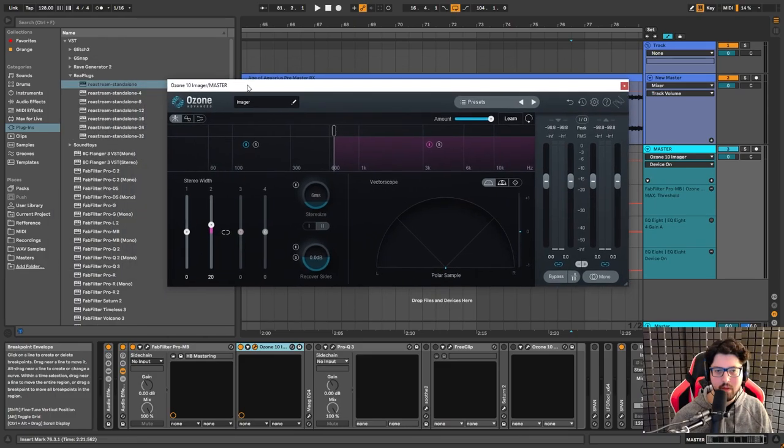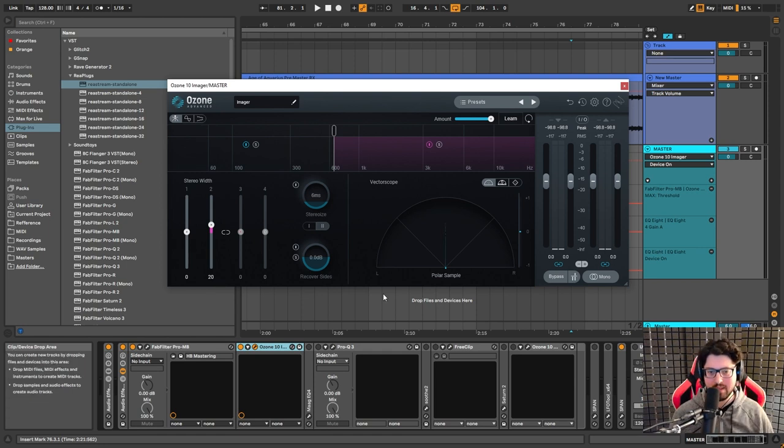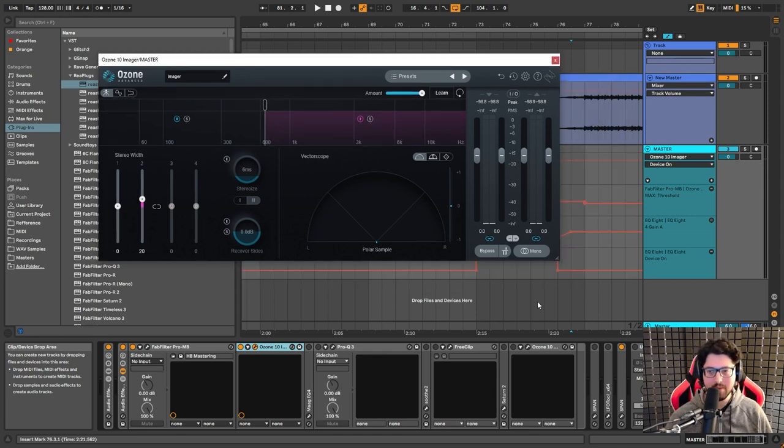But yeah, moving on, we have the Ozone Imager. Now really what I'm doing here is boosting the frequency range between 650 and above, and I'm boosting it by 20%, which means it's going to increase the stereo volume in this range of frequencies. And it's going to make things sound more wide, but also since we have a bump in volume in this range of frequencies, it's going to make it sound more bright as well. So think about it also as an EQ, and this is how it sounds.